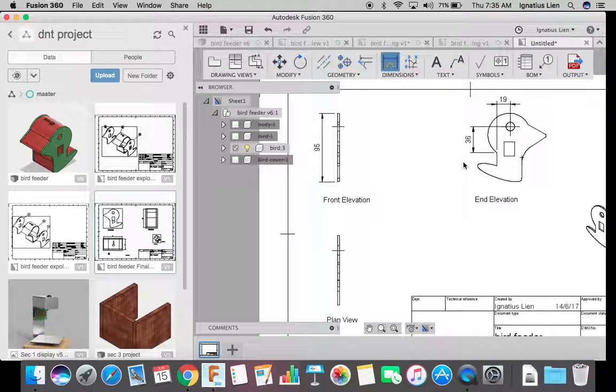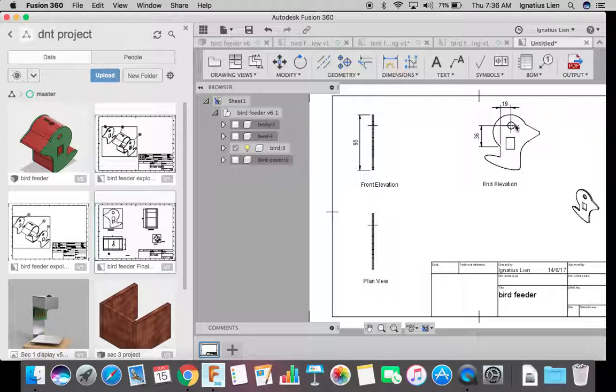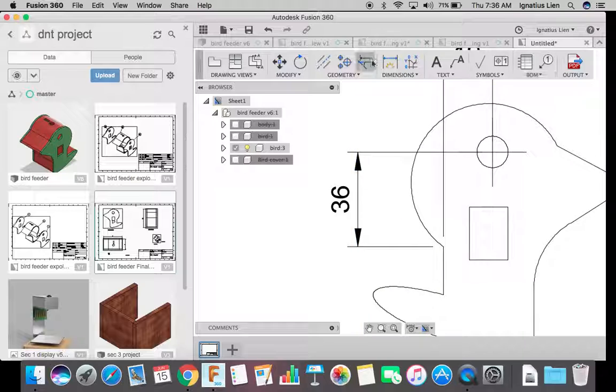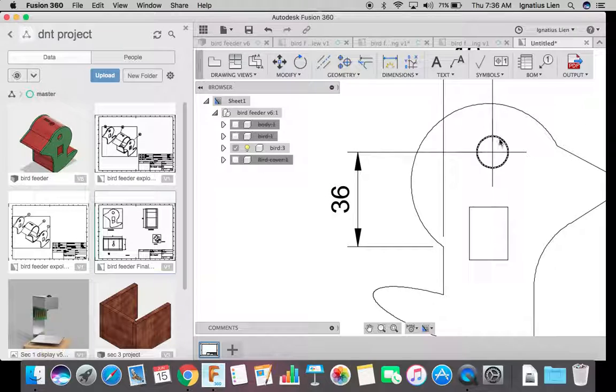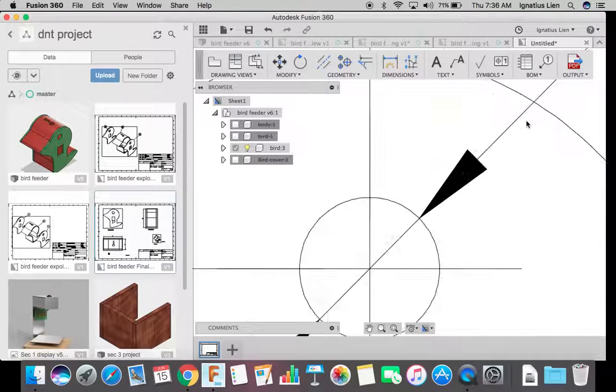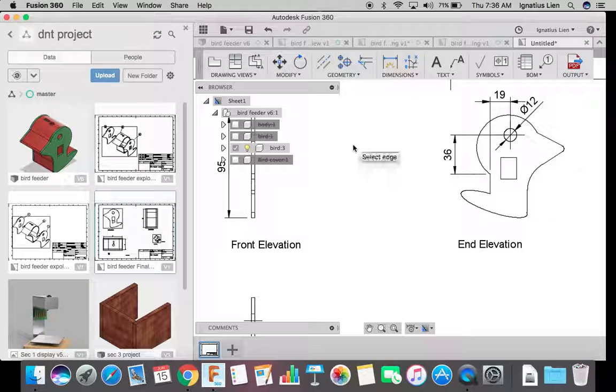So now I'm only missing one value, which is the dimension of the hole. So you click here and you just pull it out. Sorry, let's try that again. Zoom in, select dimension of diameter, click here. Sometimes the auto select doesn't work nicely.